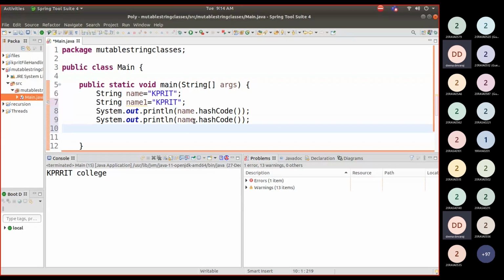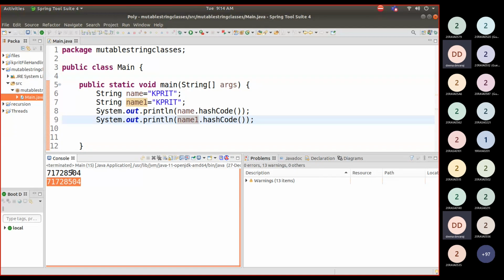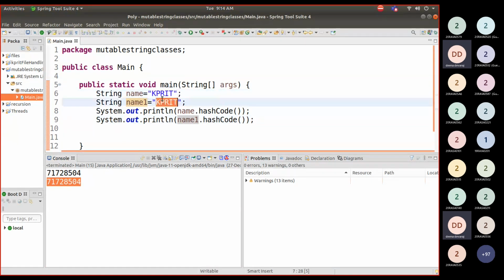Control V, and for name1 also I'll print the hash code. Okay, so I'll run it. Now observe, both the hash codes are the same, right? Why are both the hash codes the same? Because both the string values are the same. So it will not create a new object. It will refer to the same object.